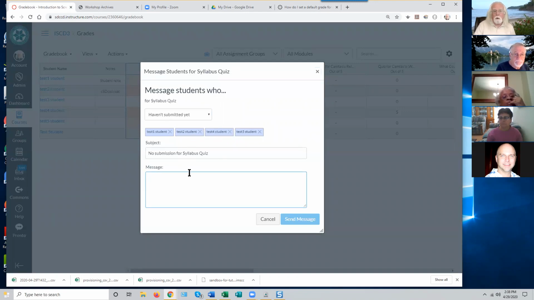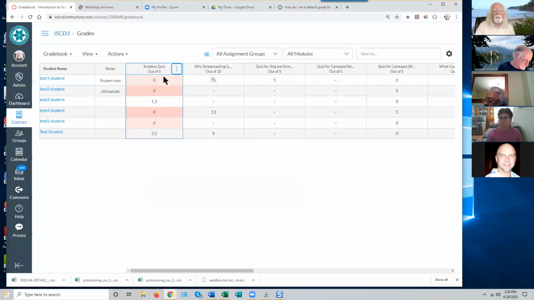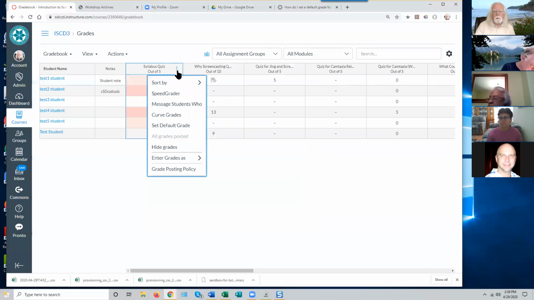give your students a little prod when needed, or some nice feedback when it's appropriate. You can change the subject line here if you wish, and then you can just type a message. It's a basic text message, but you can get your point across. And only students who fit into this category will get the message. Very useful tool. Curve grade, I don't recommend messing with that grade curving tool. It may have undesirable impact.